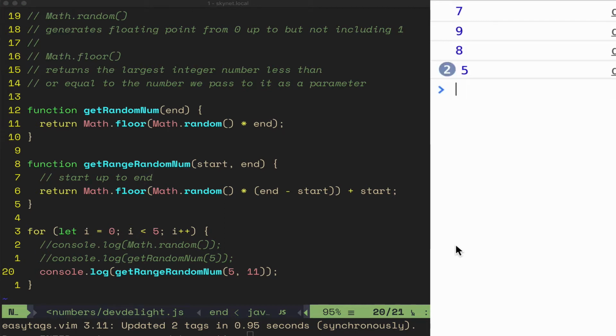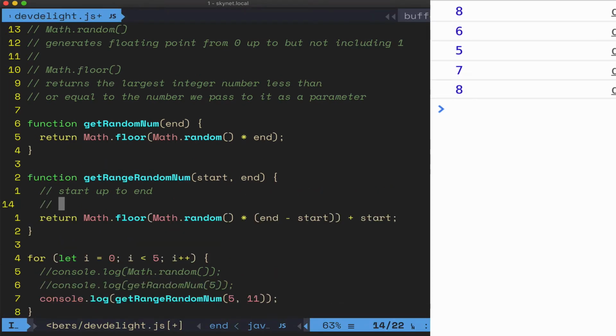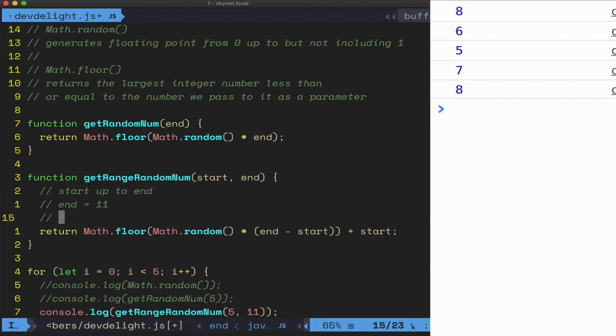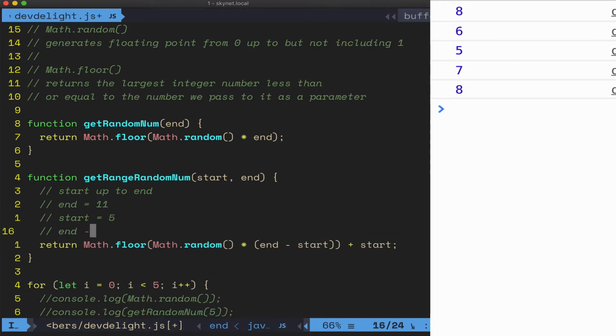Let's refresh. Boom. As you can see, we're generating everything from 5 to 10. So we got a 10 and we got the 5. Perfect. Now, let me explain how this works, because this might be confusing to some. So what happens here is we pass end, which is number 11, and we pass start, which is 5. So in the condition where we do end minus start, what we're doing is we're getting the difference of those two numbers, which is 6.